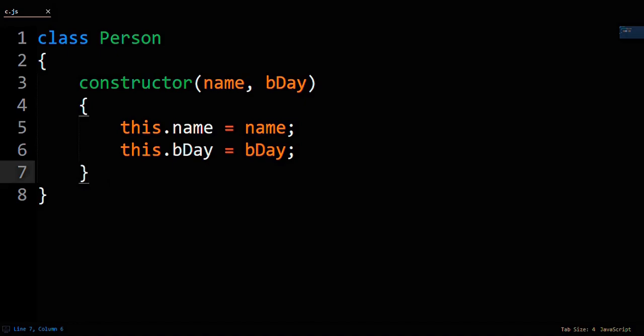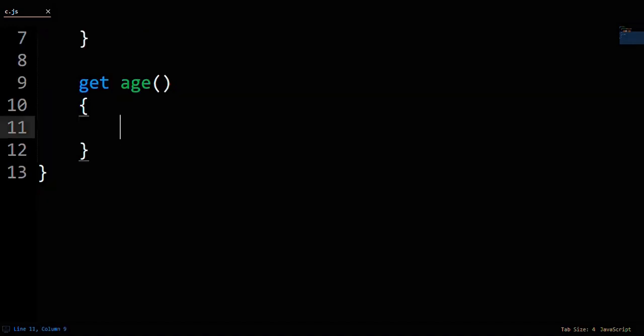Here we have a person class with a constructor that takes in a name and a birthday. Commonly though, if you're storing user information like this, you'd want to know their age. You could use a getter for that. You would write it like a function, getAge. Then you would write out the logic.